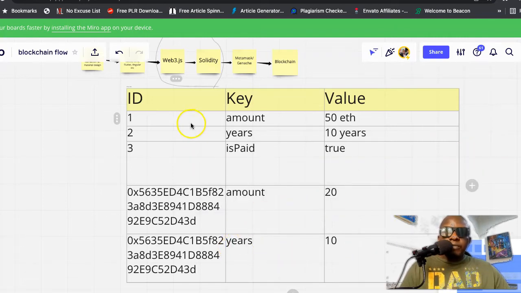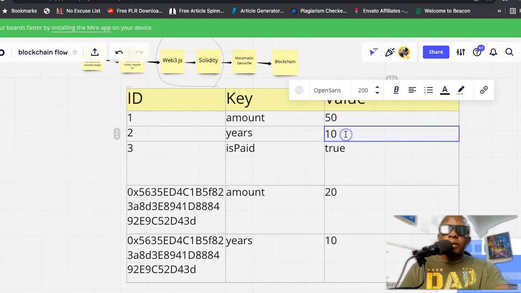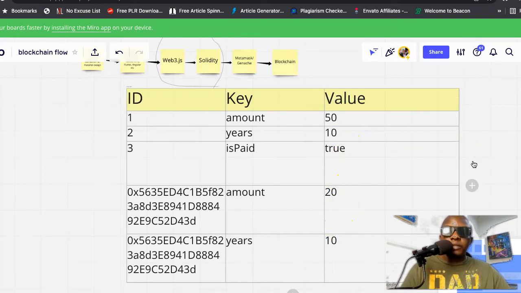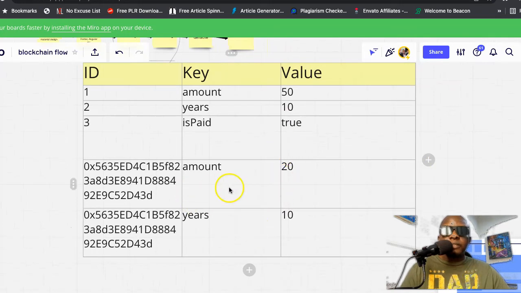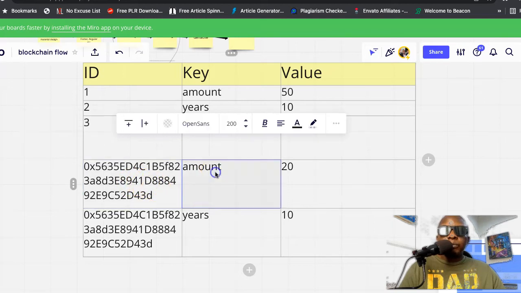So I have an ID, then I have a key, which is an amount, and then I have a value. So which means I don't need to enter this. Now we're going to see code shortly, but I just want you to see this sheet first. You see how it goes. On the blockchain, there's going to be an address that is long like this, and then there's going to be a key that you're saving it with, and the value you're saving.